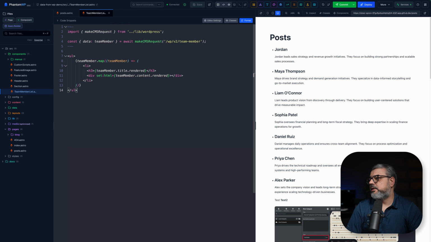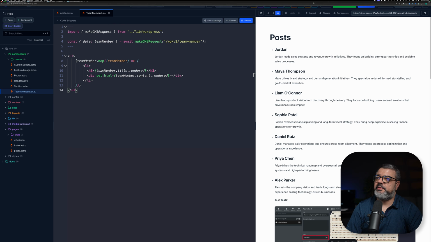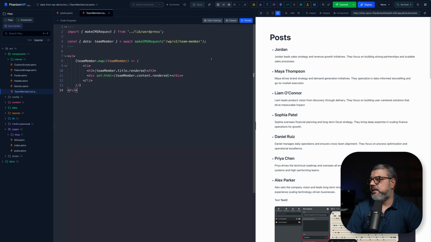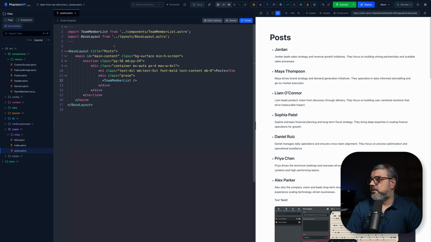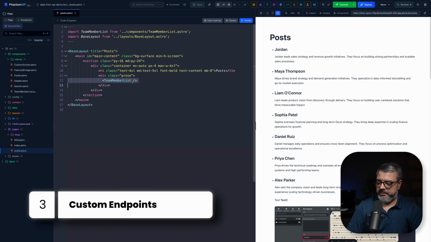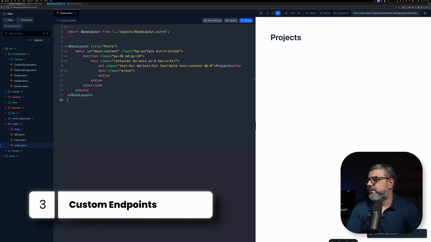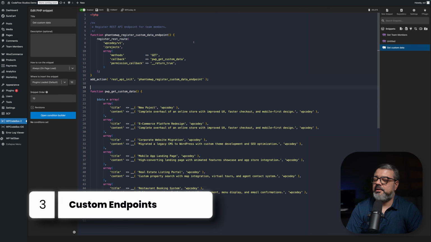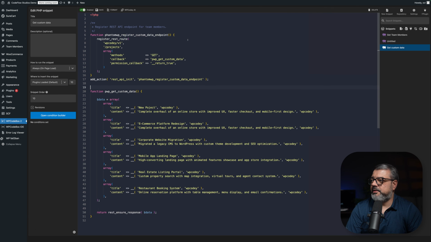So we used custom code and we used the REST API to investigate the data, and this is how we got the team member. So this is way number 2. Now let's look at the third way, and maybe the most flexible. Here it's a bit more interesting because here we have an endpoint registered in WPCodeBox. So this is a custom endpoint. You can register yours, as many as you want, and do whatever you want with your WordPress site.